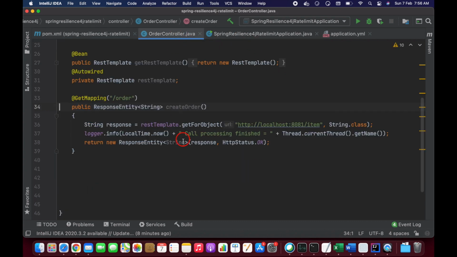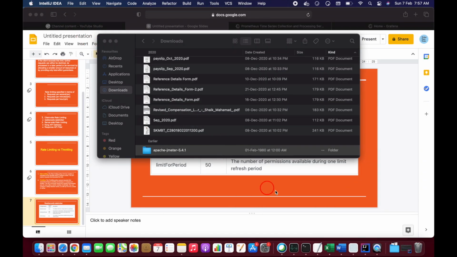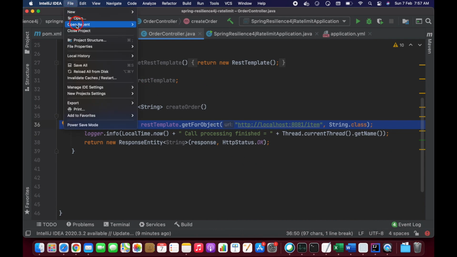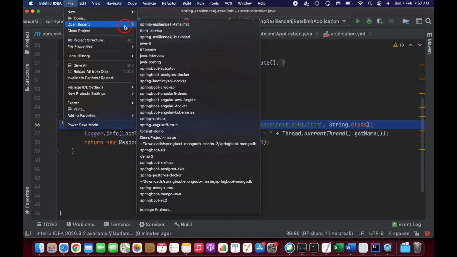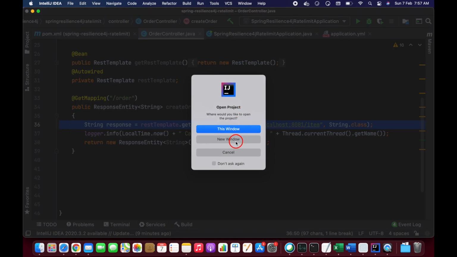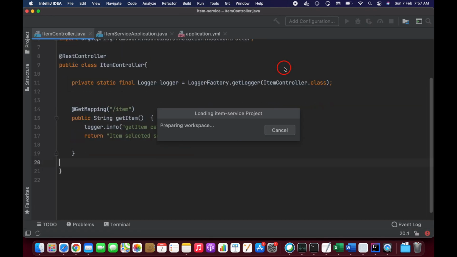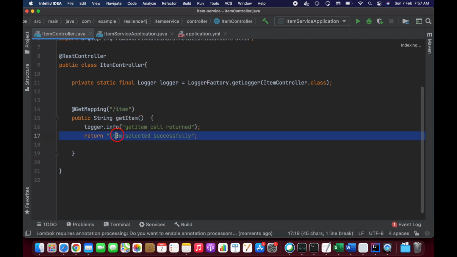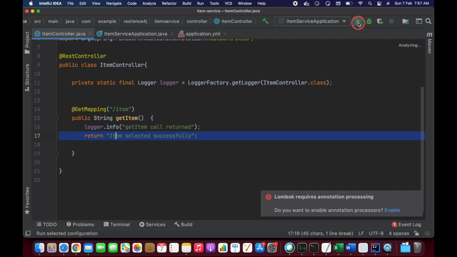I have a sample controller here, the order endpoint, which internally calls another endpoint, the item endpoint. Let me start this item service as well, guys. Let me open the item service. This item endpoint just returns one string, that is item selected successfully. So let me start this.